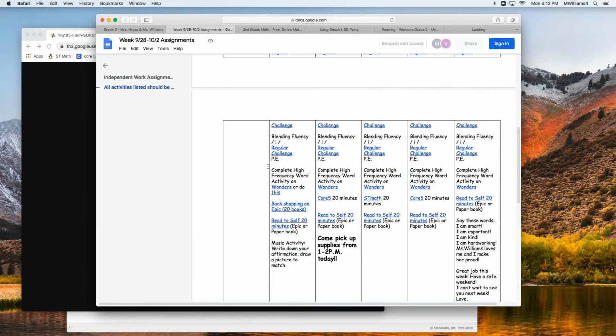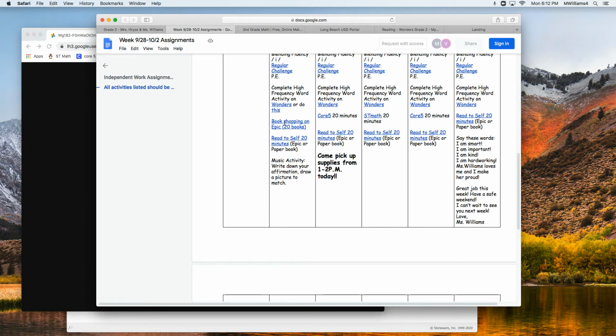The next thing was they needed to go book shopping on Epic. So that means they needed to have 20 books in their favorites list. They can take some off, add some, and then they needed to read to self for 20 minutes. They could either do that on Epic, which I can see, or they can do that on paper. If they did it on paper, go ahead and ask them, what books did you read? And see if it matches with about 20 minutes.